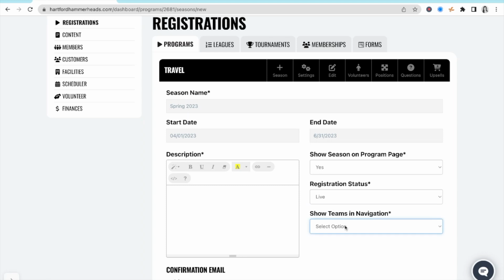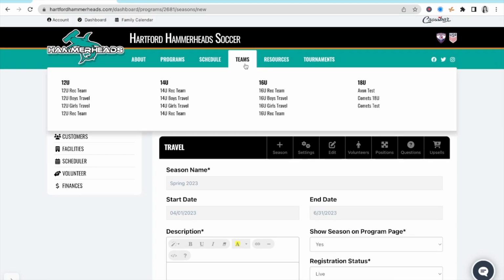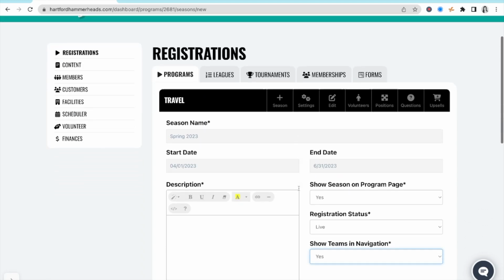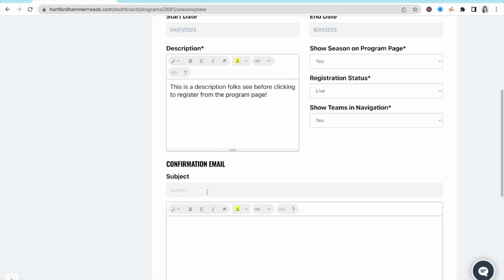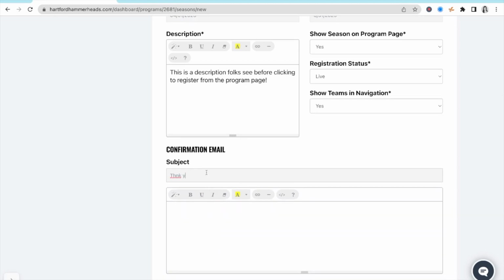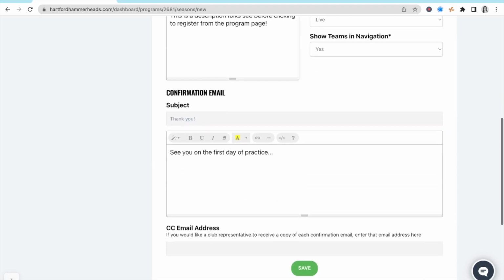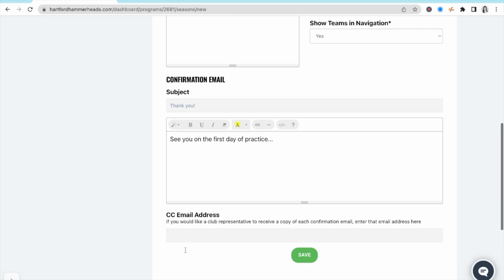Then we can choose to have our teams show in this teams drop down at the top site navigation. We'll enter a description, which will show up right over that button to register on our program page. We can enter in a confirmation email, which will send to everyone who goes through and completes registration to confirm that they're registered. And then you can also have an email address copied here to receive every confirmation email that sends. So if you'd like an email notification each time someone registers, this is a great place to enter it. Then we'd hit save to create our new season.